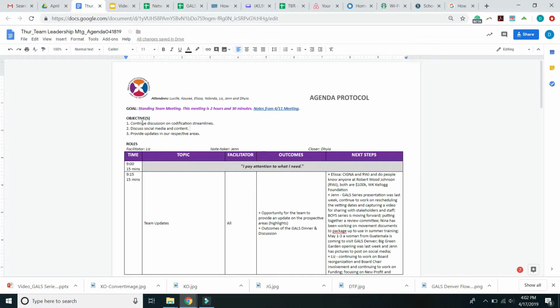The objectives are listed here, and I'll try to pretty much keep you posted on any new objectives, but these are standing objectives. Continue discussion on codification streamlines, discuss social media and content, and provide updates in our respective area.